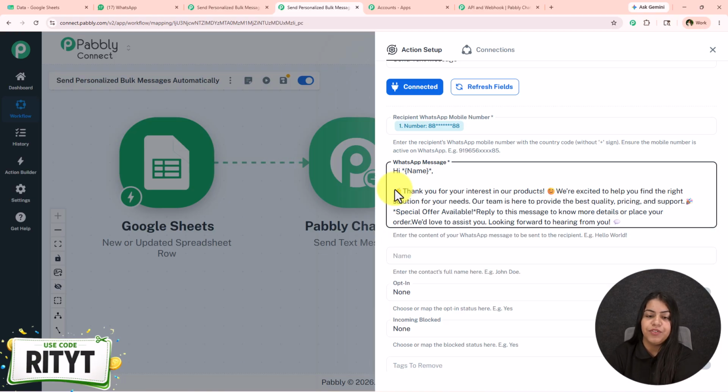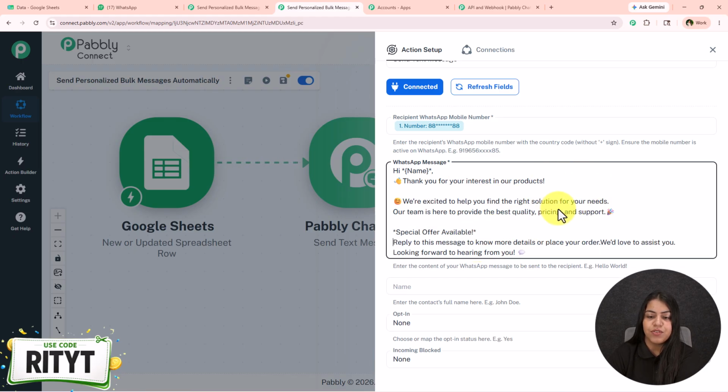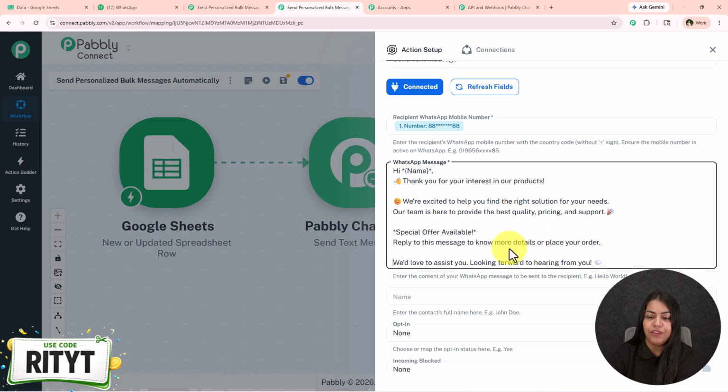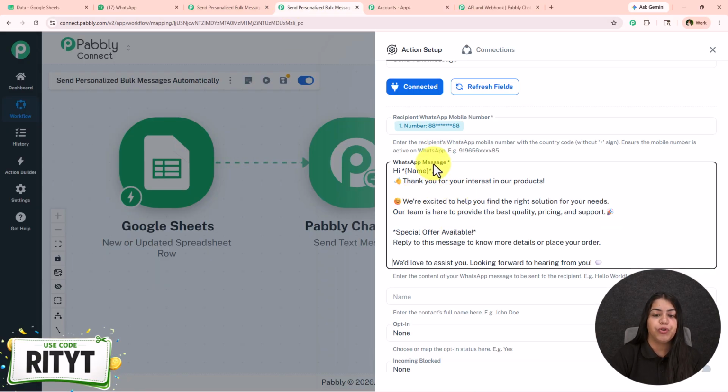So I'm just going to first of all correct the formatting of this message. Meanwhile, I'll just let you know that over here, if you want to bold some text in your WhatsApp message, you can simply add the stars in the front and in the end of the text which you want to bold. Like I want to bold this name, so I've added the stars over here.